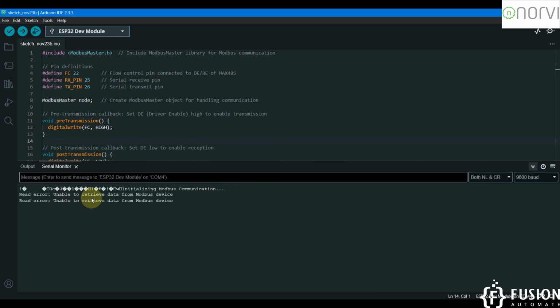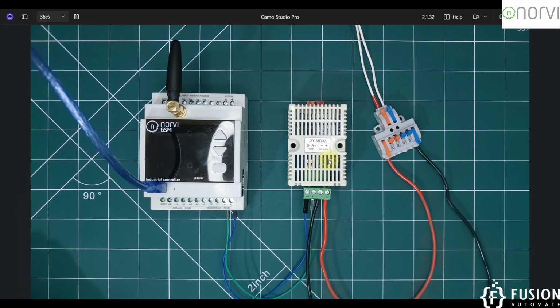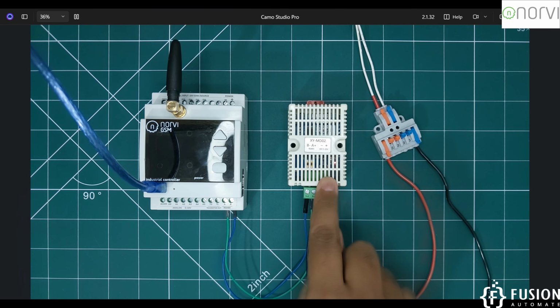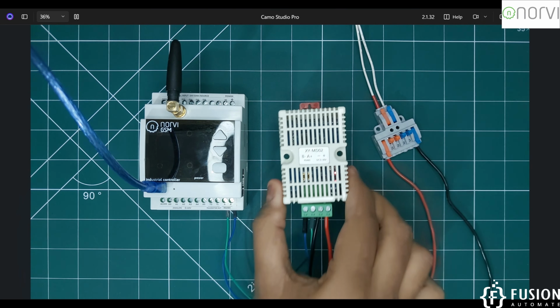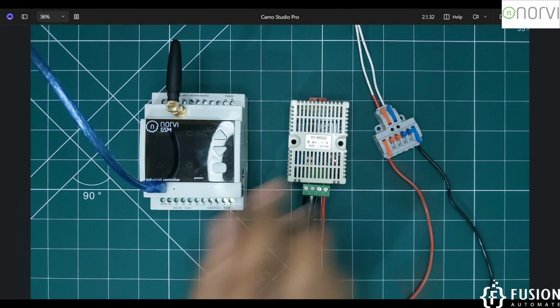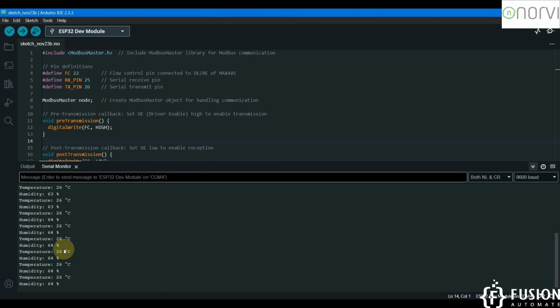error, unable to retrieve data from Modbus device, because we haven't turned on this Modbus transmitter. So I can turn it on. Here you can see the LED is glowing. There is a small red LED inside this transmitter. So once you turn this transmitter on, you will be able to read the data.